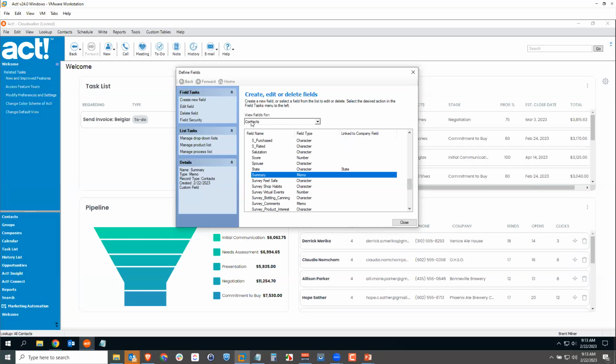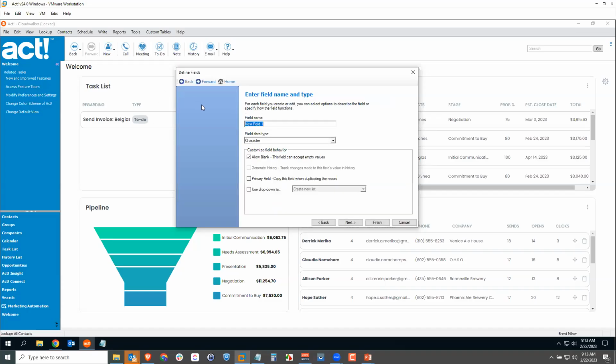Now, this won't be for contacts. Now I'm going to switch to the opportunities area. Since this field directly relates to or depends on data from the opportunities table, I'm switching to opportunities. And so now I'll click create a new field, and I'll just simply call this commission.